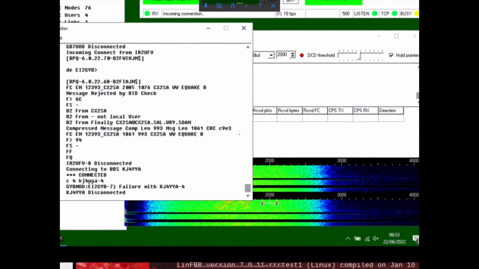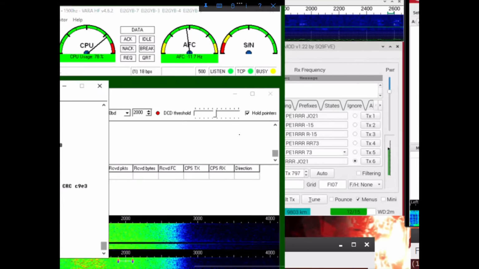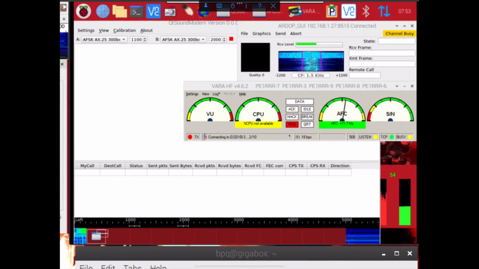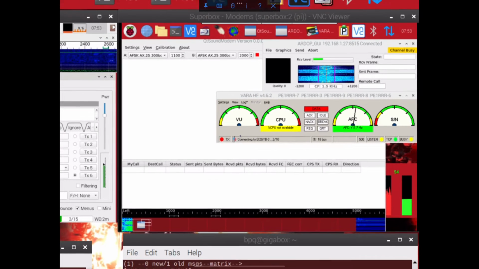The equivalent that we use on Linux is called QtSoundModem. It was ported by John G8BPQ, with thanks with the cooperation to Andy, UZ7HO.